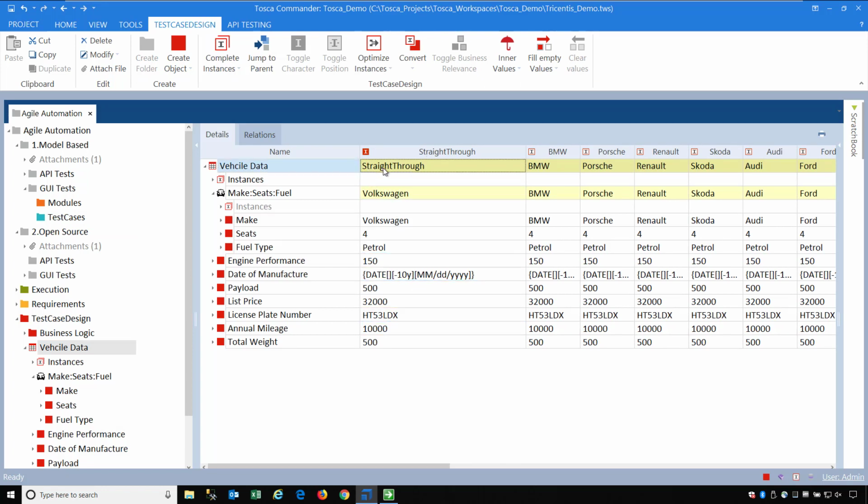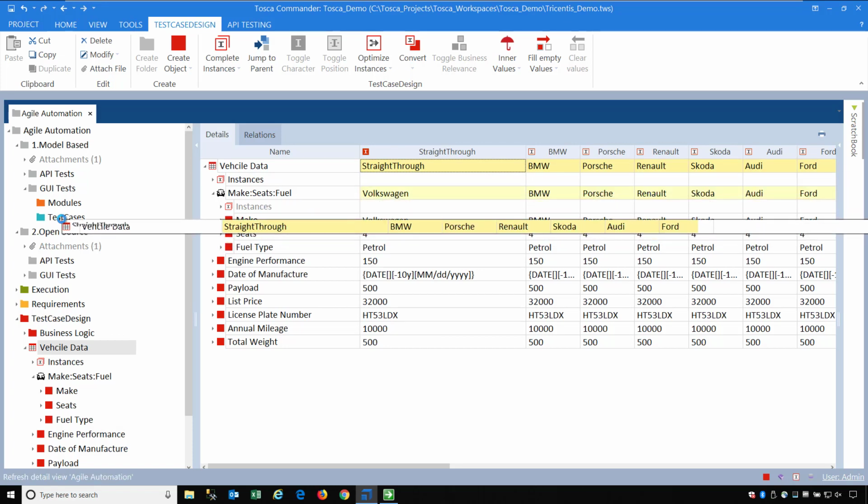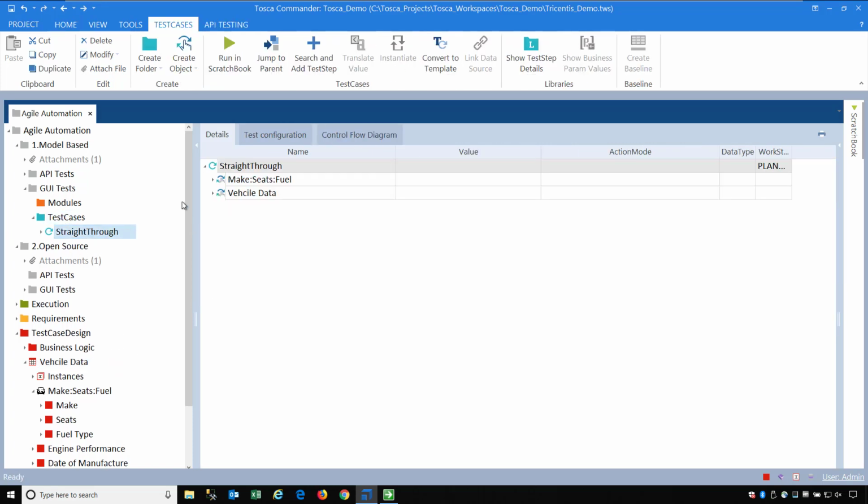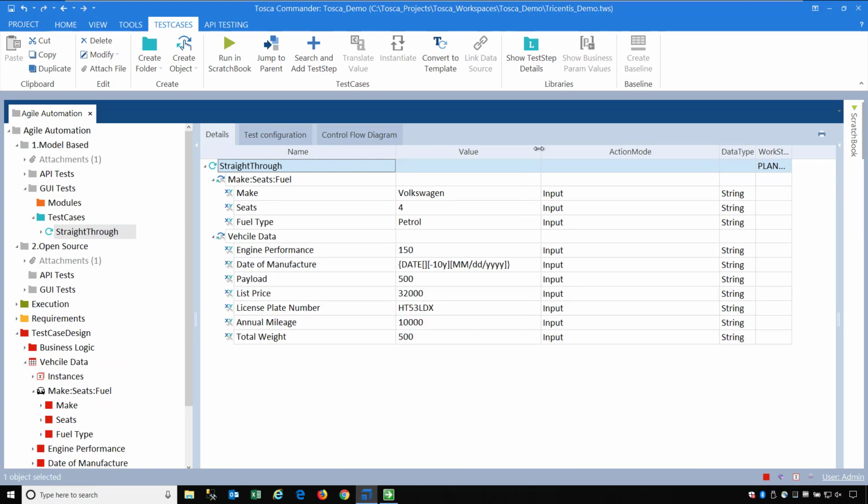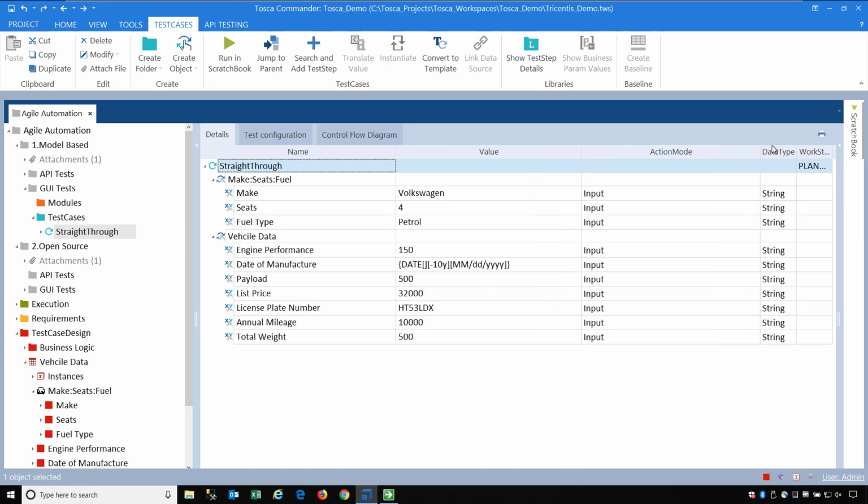So I can actually come over here and grab one of them. In this case, I'm going to grab the straight through and then drag and drop it into my test case section. Now you can see there's a straight through test and it's got some information based on the data sheet. And this is already a manual test. We can execute it right away if we wanted to.